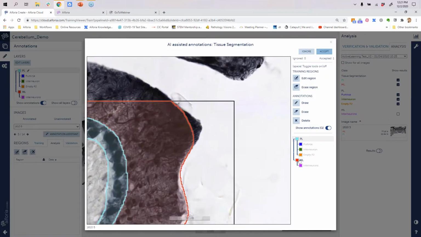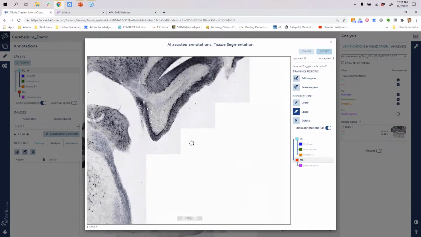this one looks great to me, almost. There's part of the molecular layer here that's missing, so I'm going to go ahead and draw this. It can be really quick. It doesn't have to be perfect. The neural net will learn. So we just continue in that fashion until we know that we've added enough in the region.